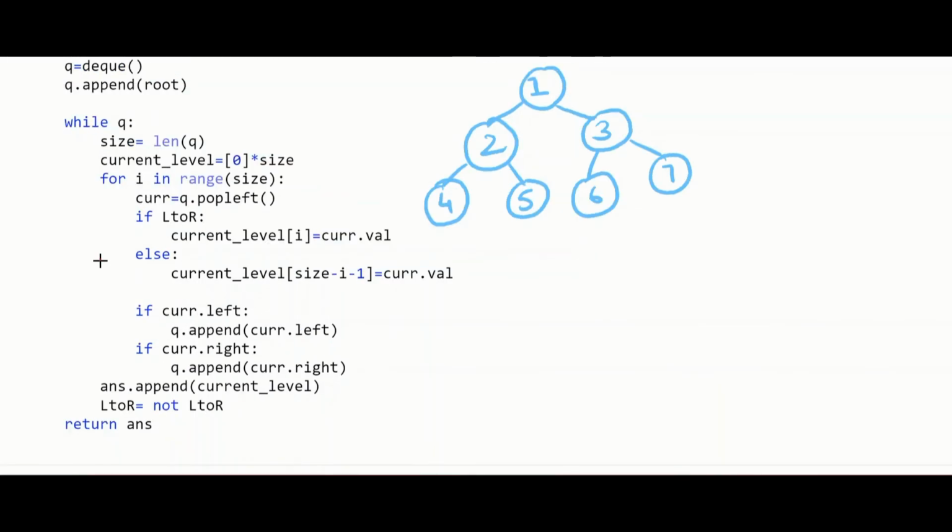Now let's see what happens if left to right is false. So we are, let's suppose, at the second level and we need to return the values in the right to left manner. So here the size is 2. As we know, the queue contains 2 values. We have our current level and i will go from 0 to 1. So when i is 0, the size is 2.